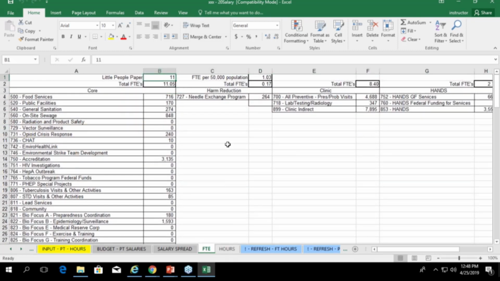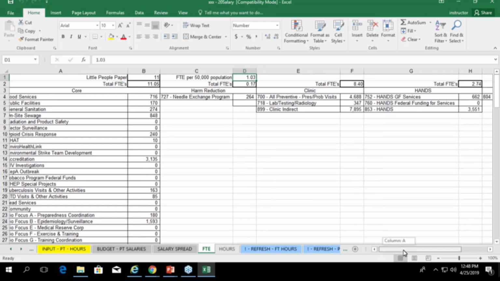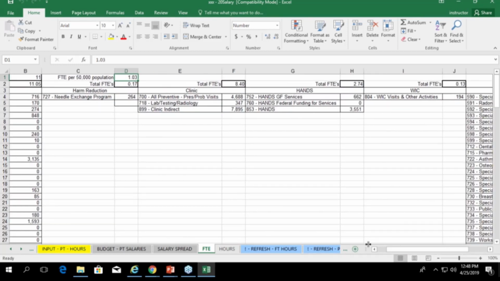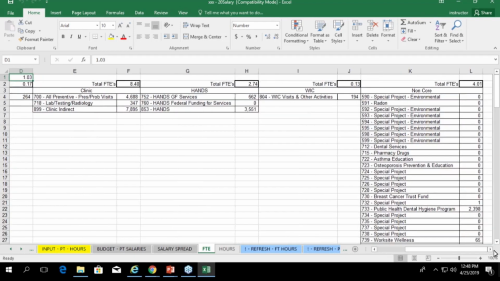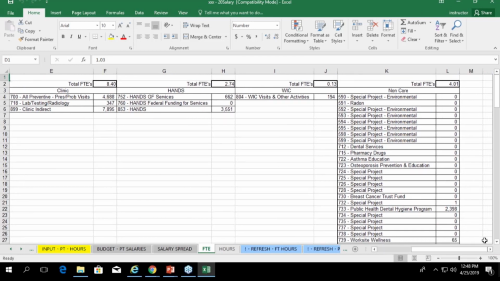As I said before, we entered in with the little people paper, I don't know what else to call it, the calculation that shows what you should have for your core, what it is for harm reduction. And this is where the clinic FTE came from, as well as the HANDS FTE and the WIC. And then here's the FTE for all your other programs.